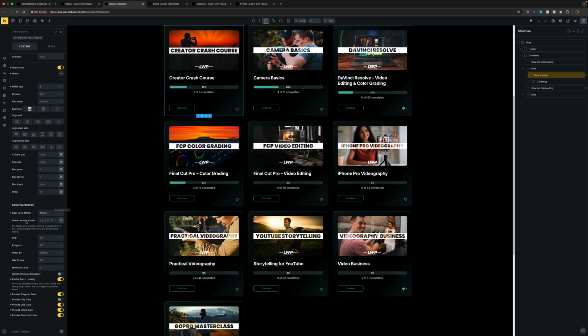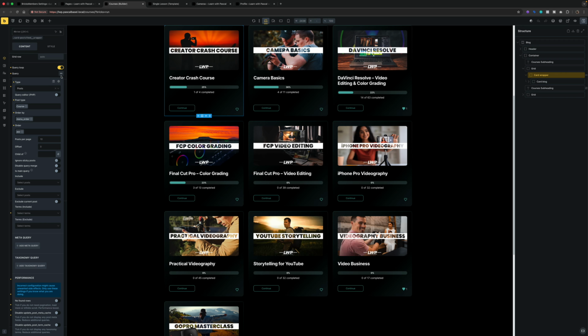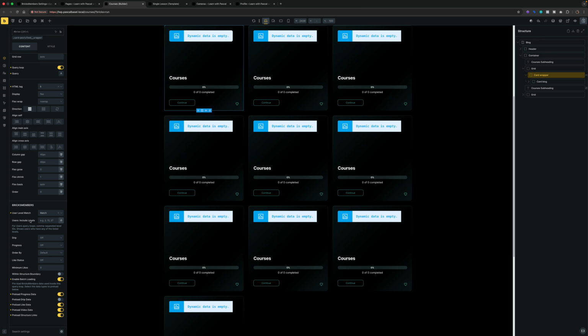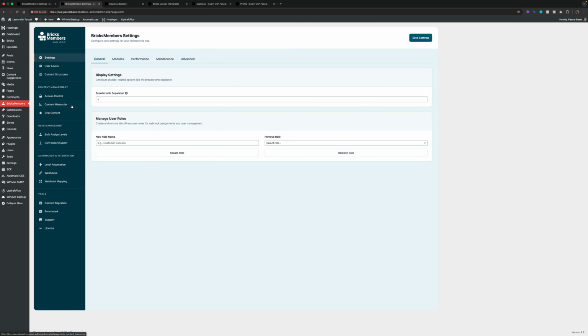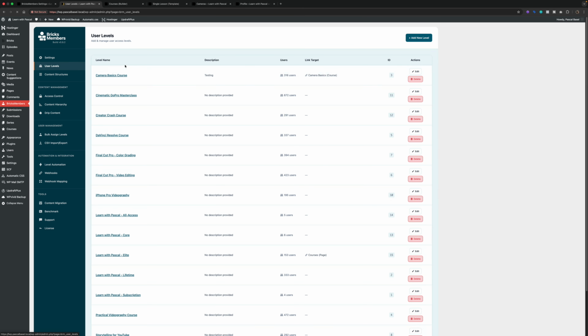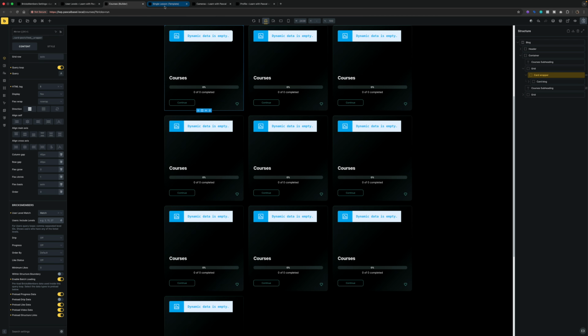And then specifically for user query loops, if you select query loop type users here, we also have the include levels. There you can type in level IDs, which you find under BricksMembers, user levels, and then under ID here. So you just type in those IDs there, and then it will only show users that have those levels. Can also be quite useful for certain leaderboards, whenever you want to show some listings of users.